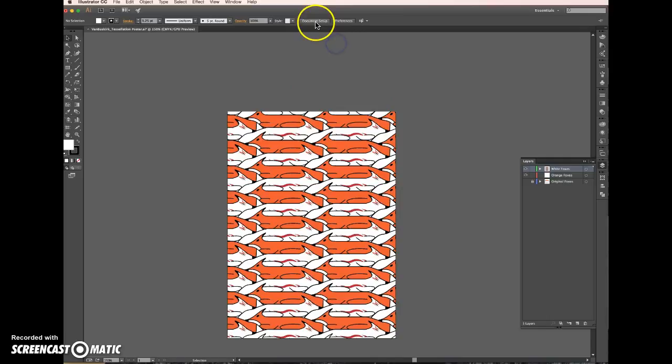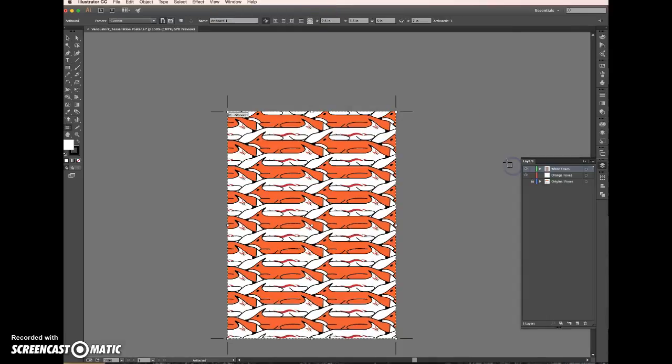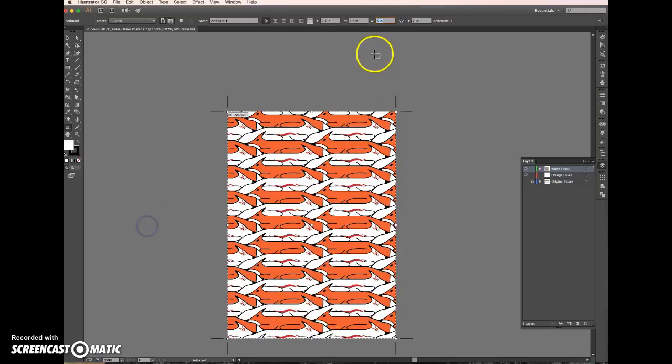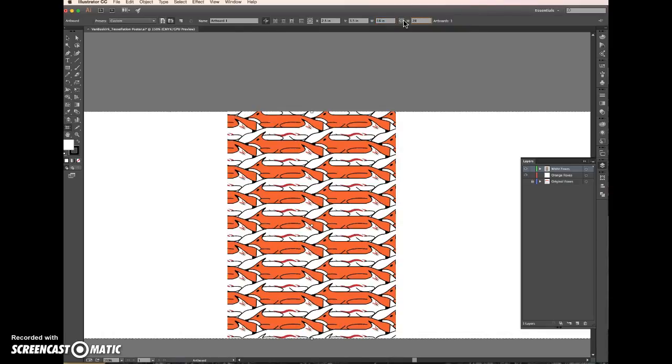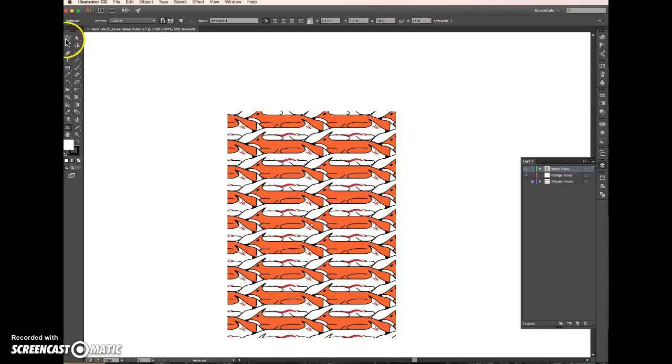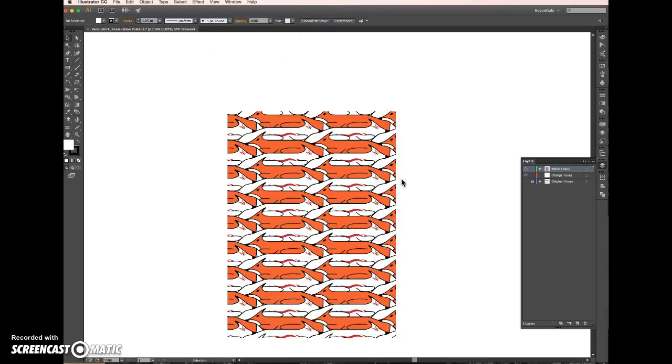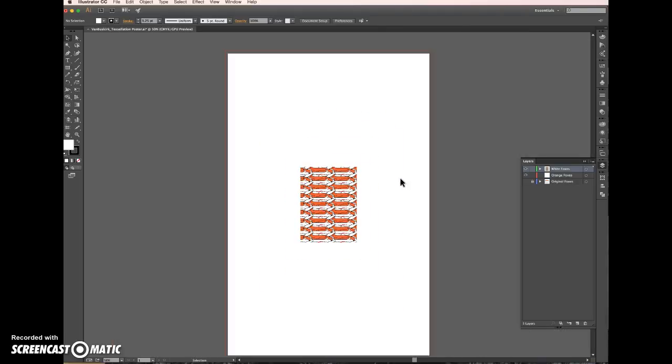Then what I'm going to go to is document setup. I'm going to edit my artboards and I'm going to change the size of them. So this is going to be, let's check our sheet here, 18 by 28 with a 0.25 inch bleed. So we're going to go to 18, 28, and then we'll deselect, and I'm going to go to my document setup and 0.25 and enter, and there you go.